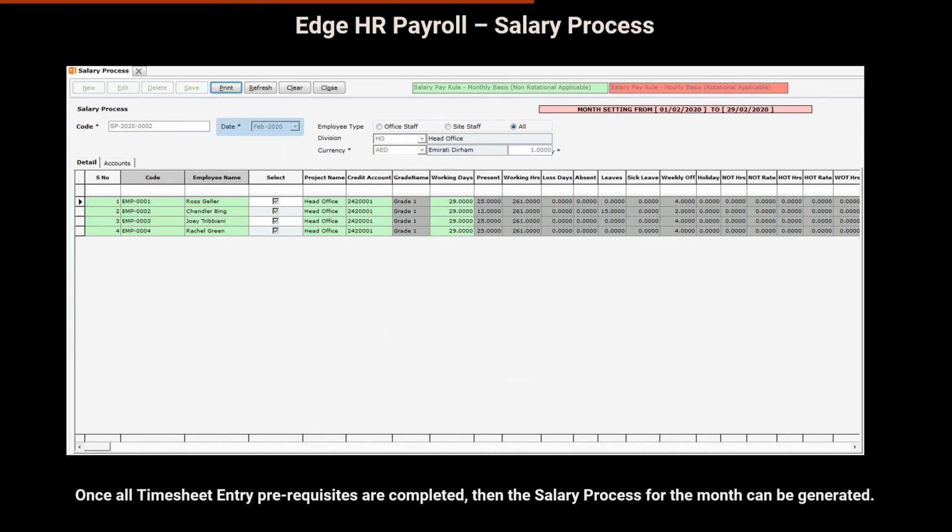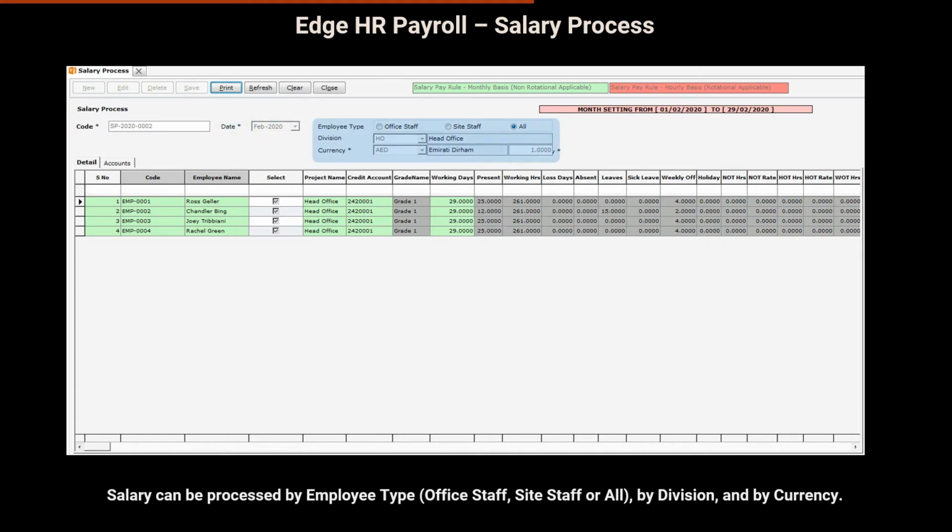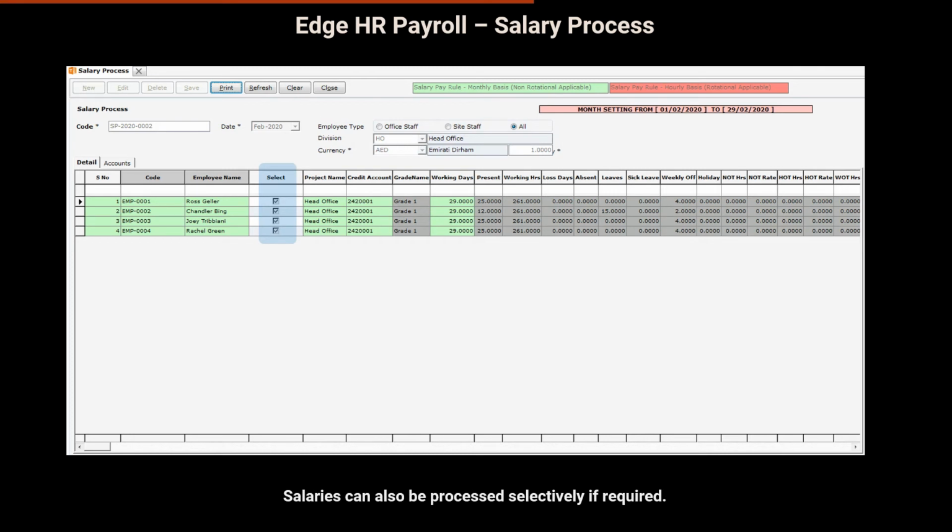Once all timesheet entry prerequisites are completed, then the salary process for the month can be generated. Salary can be processed by employee type, office staff, site staff or all, by division, and by currency. Salaries can also be processed selectively if required.